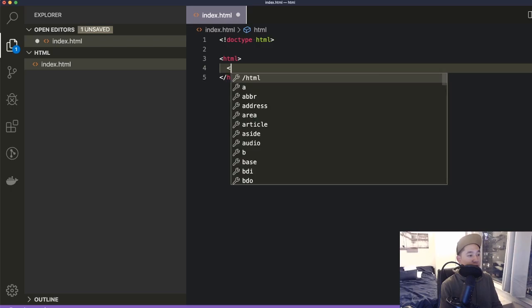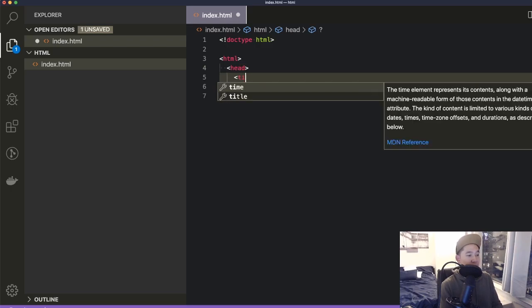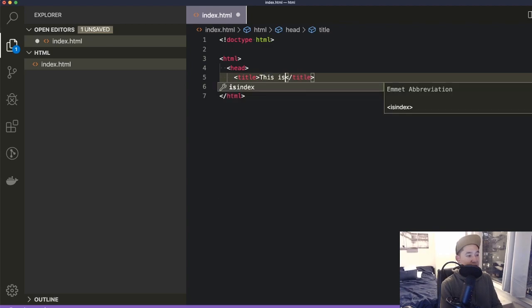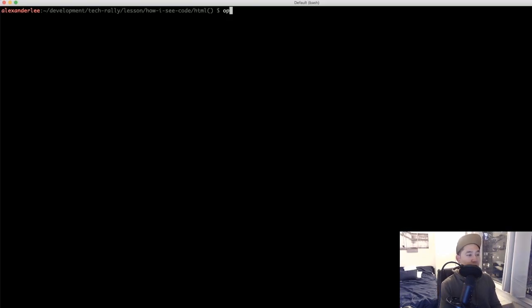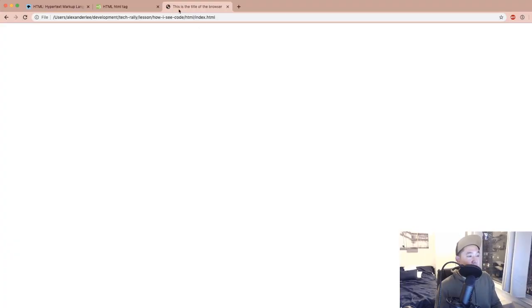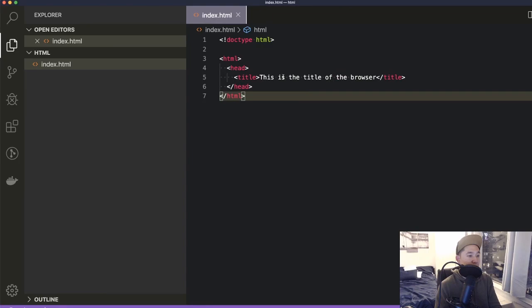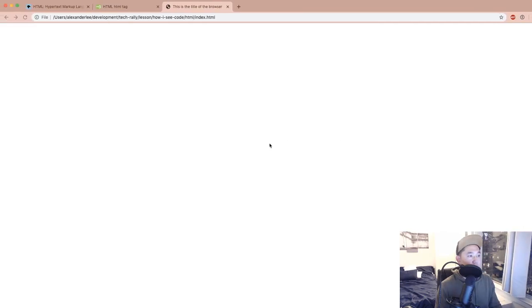Let's go over the head tag first. And I'm going to add a title tag here and say this is the title of the browser. And when I save it, it's going to show up on the browser in the tab of your web browser page. And we can go onto our terminal here. In our terminal, I'm going to write open index.html and then press enter. In our browser, you can see that the text that we added in the title tag is showing up here. If I go back to the code and I remove this is and just say the title, go back to our browser and I refresh the page, the title of the tab changes.